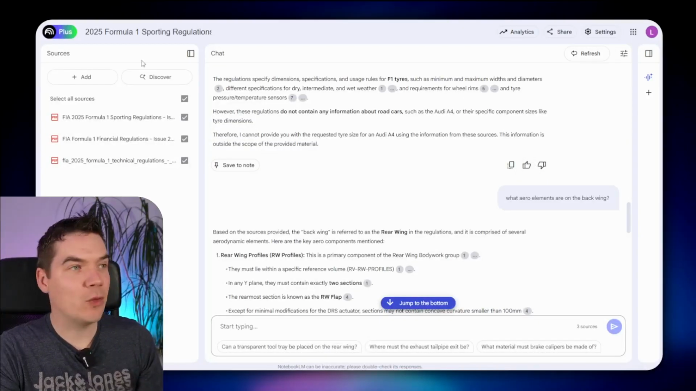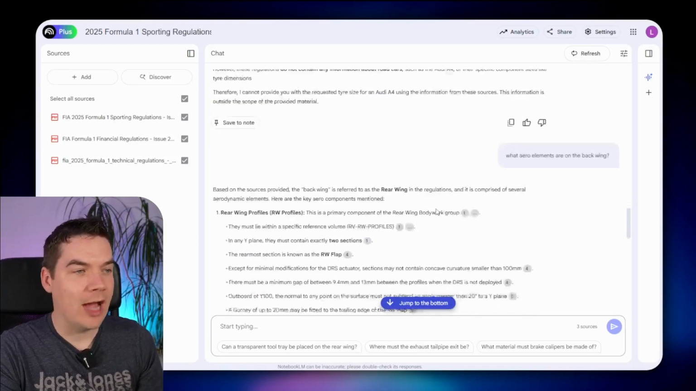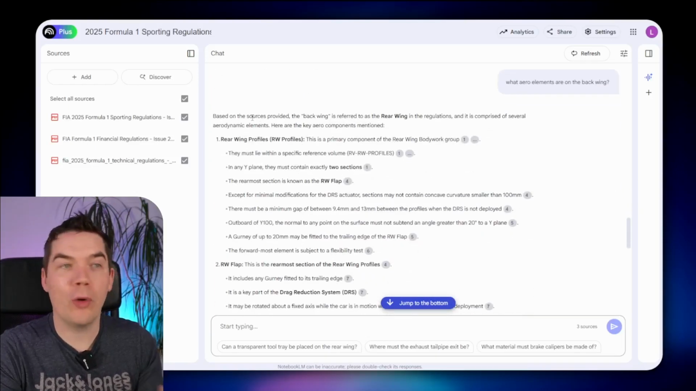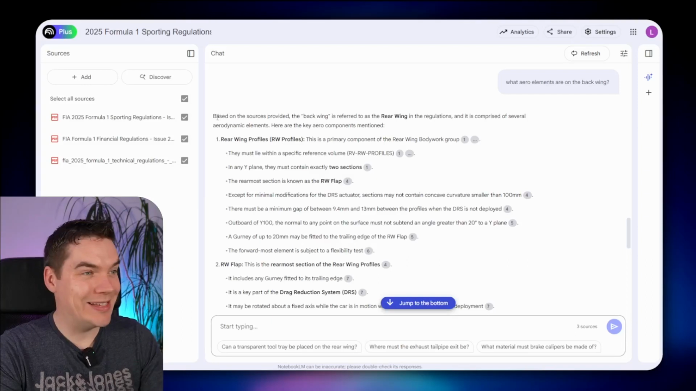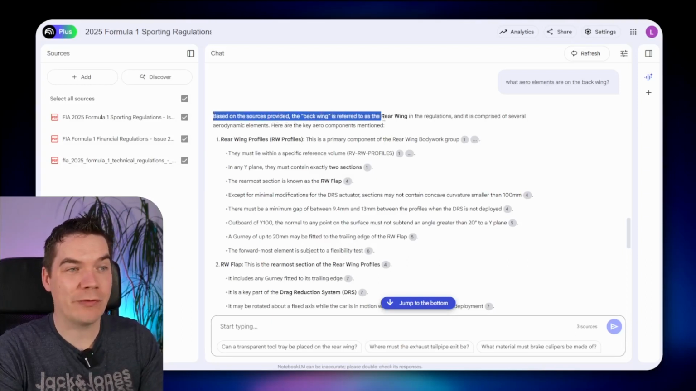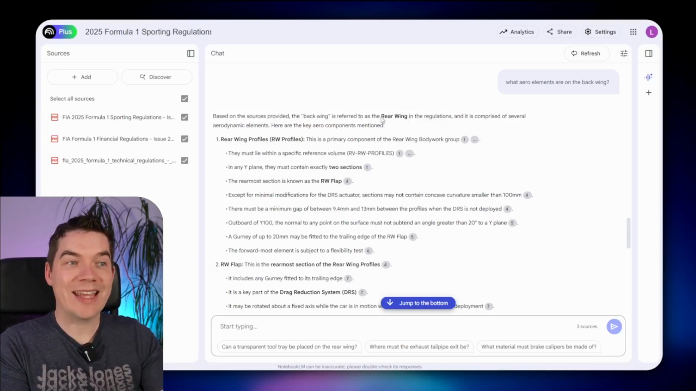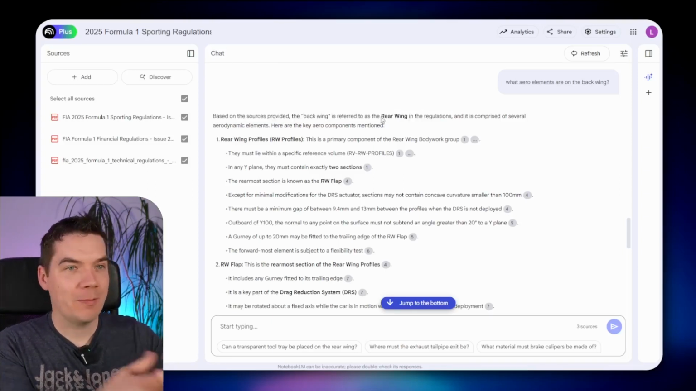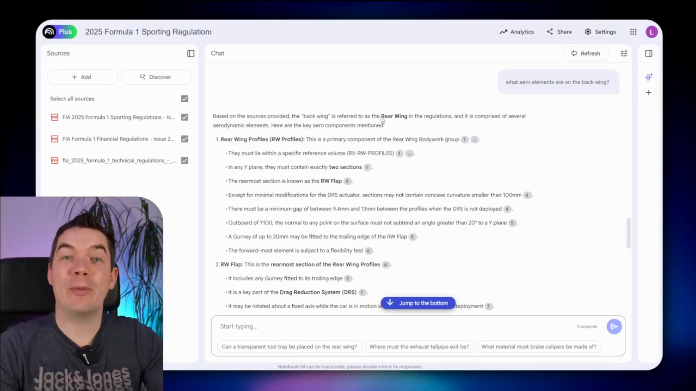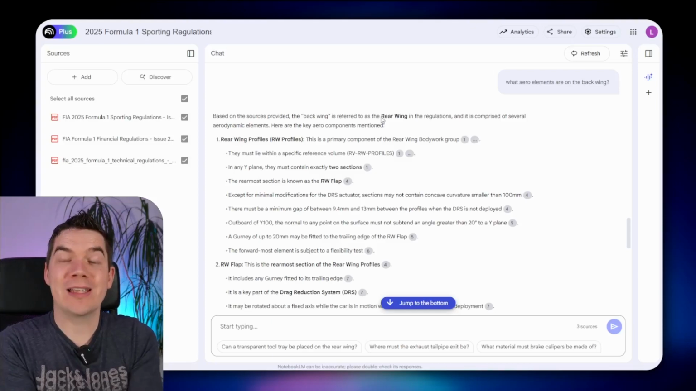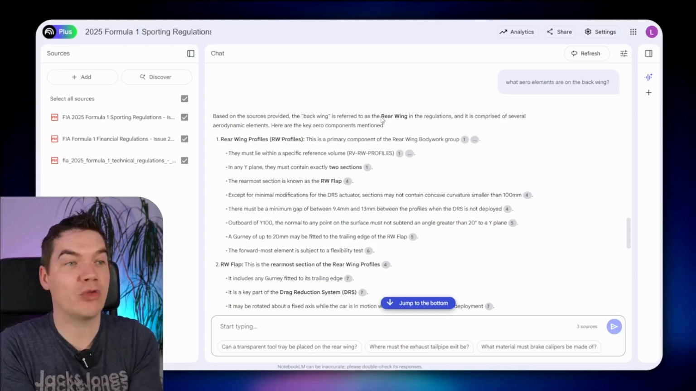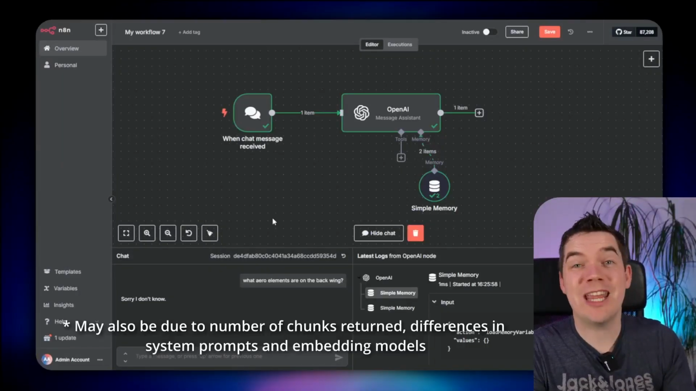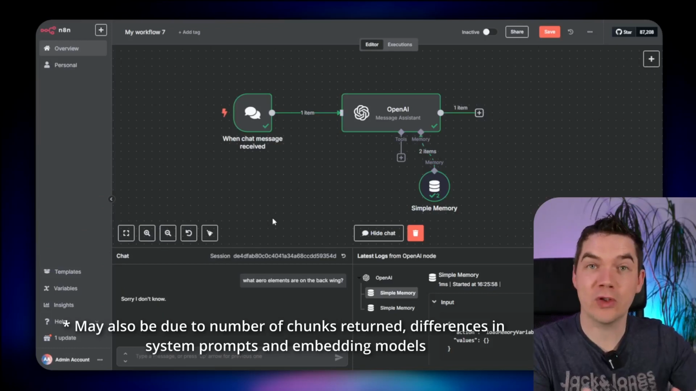Whereas if I ask that same question in NotebookLM, I'm getting back a much more thorough answer. And the key reason is this first sentence. Based on the sources provided, the back wing is referred to as the rear wing in the regulations. So NotebookLM was able to actually infer back wing equals rear wing and was able to search the vector store either for that term or it has a more sophisticated means of retrieving data. So this does point to limitations within the OpenAI's vector store approach.